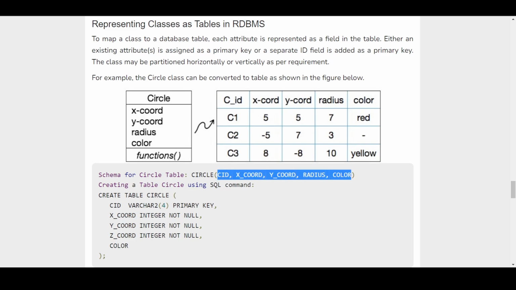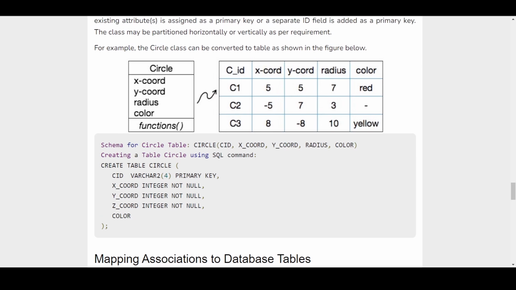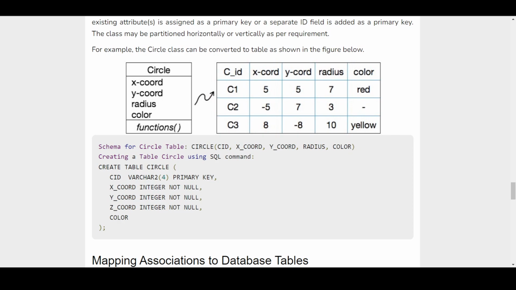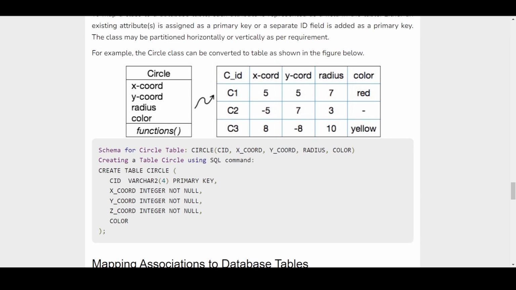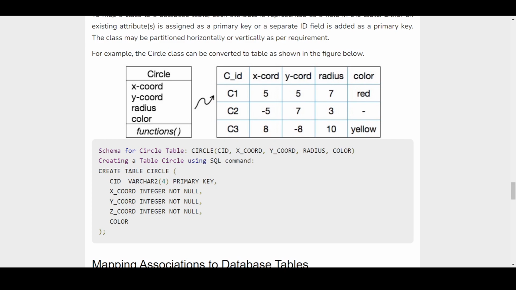Creating the table circle using an SQL command: we know how to create a table. We create the table name and then specify all the parameters. This is called our data definition language. Create table, and what is our table name here? Circle. The parameters are CID. We know the data types in SQL: varchar, number, boolean, something like that. So here it is varchar2 of 4.